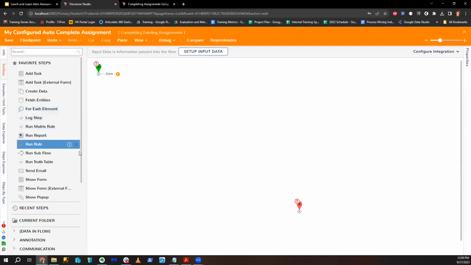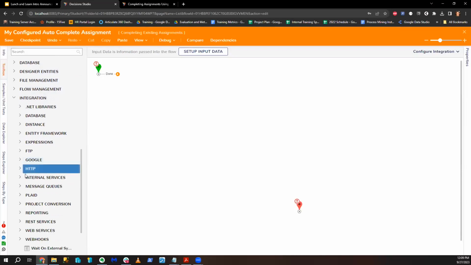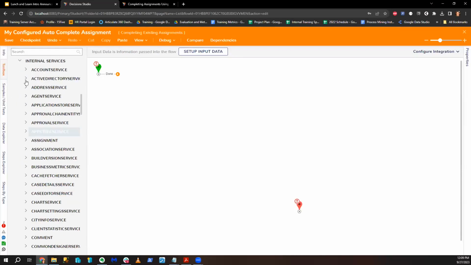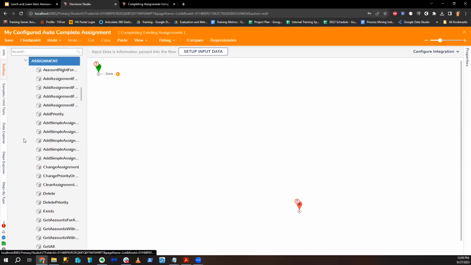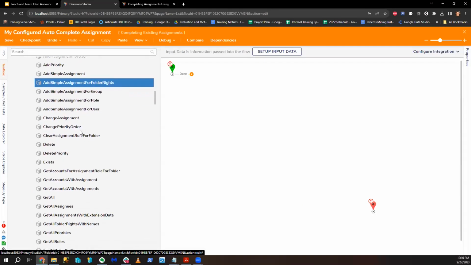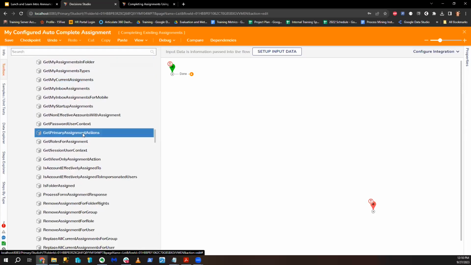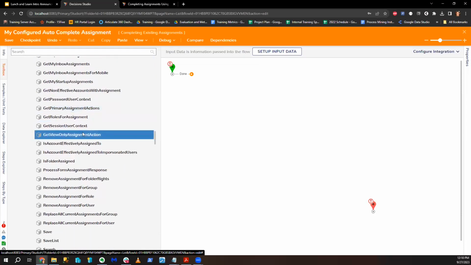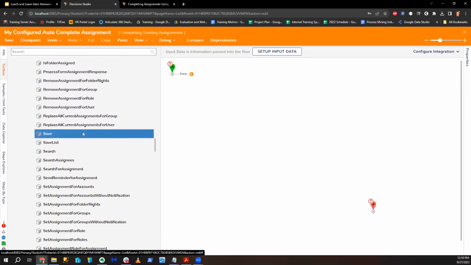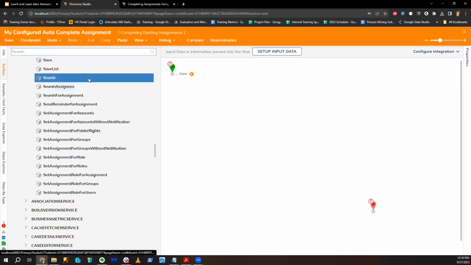And so what we're going to do here, I want to go to integration, internal services. If I go to assignment service, I think it's gone from there. Change priority. Yep, there's no complete because they removed that as expected. Remove assignment, remove assignment for user, set assignment, search assignment. Okay, so there is no complete assignment.